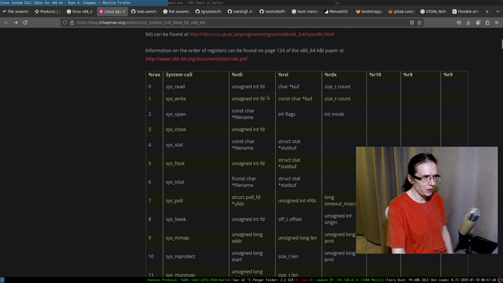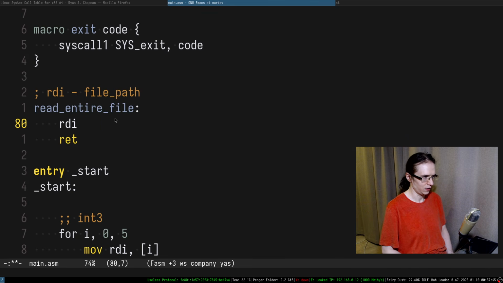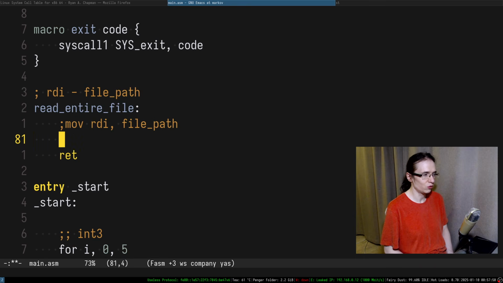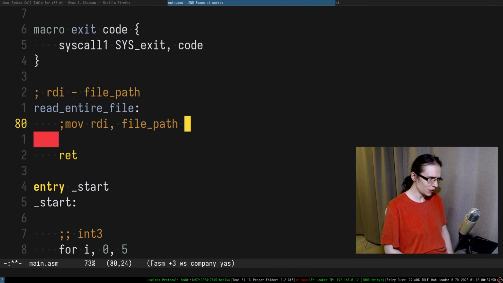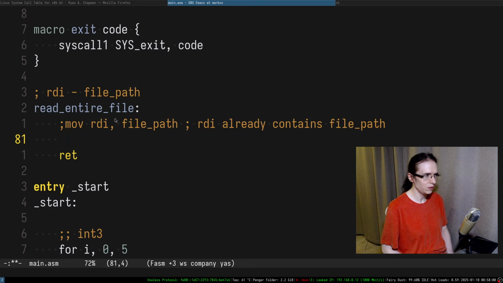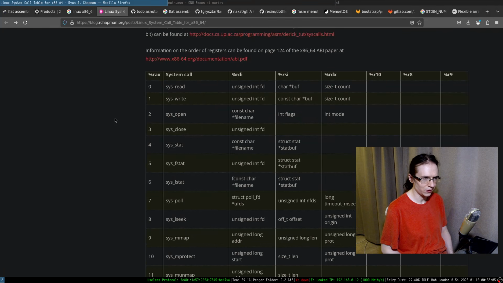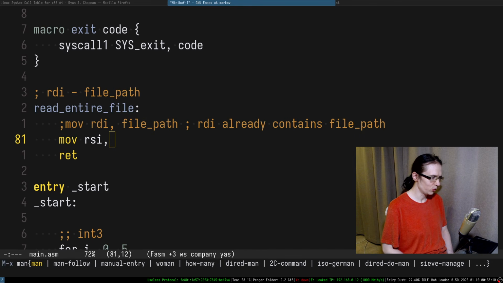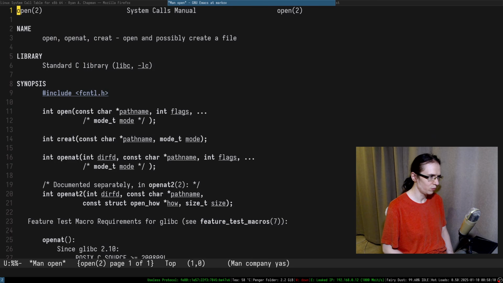Yeah, so it's going to be forwarded through into the syscall. So I don't even have to modify RDI. I can maybe just put something like this, but it's already there. Essentially, RDI already contains the file path. The next one is going to be RSI. Move RSI, and we have to provide flags in there. I don't remember what kind of flags we have to provide here. So here's the open flags.